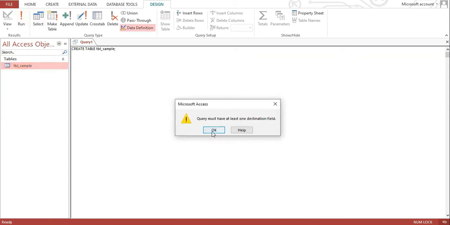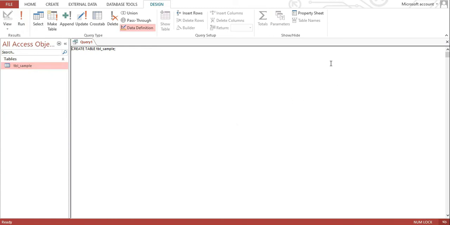In MS Access, we won't be able to open a table without columns. What we did is just create a table without columns.